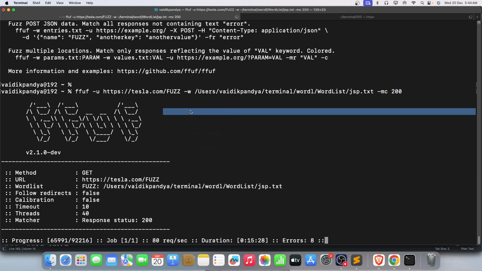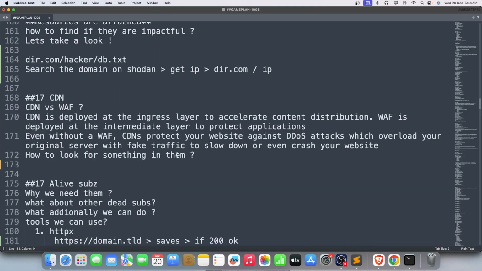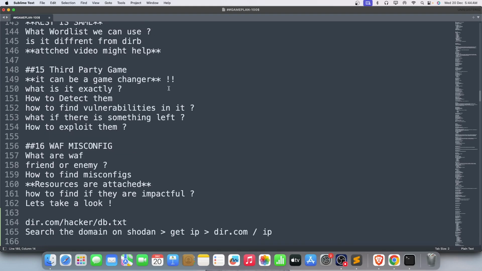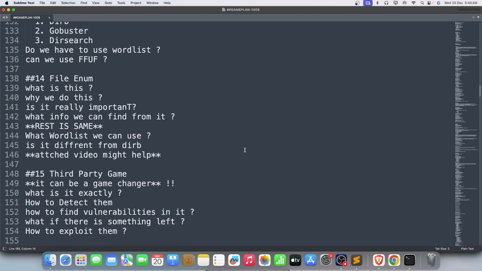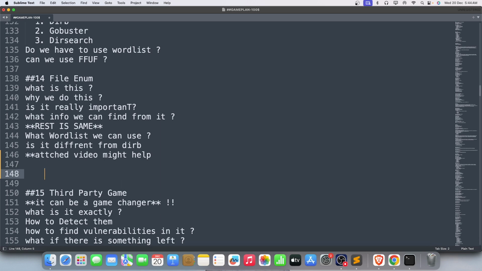Now it is still working, and you can use FFUF in multiple things. Like when you're having a parameter or any sort of extensions, let me show you. Here, when you're having something like domain.tld slash nginx, now you can fuzz it. This type of fuzzing can give you a lot of things. So make sure you do that thing.